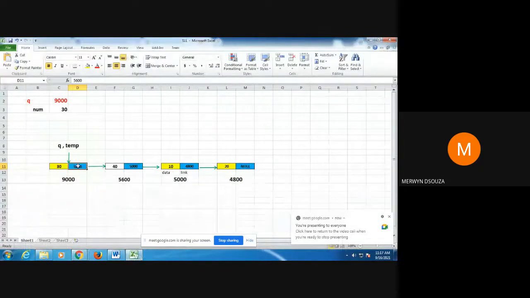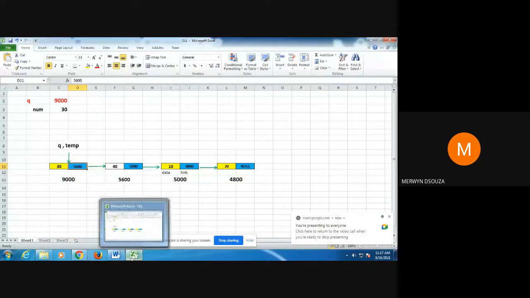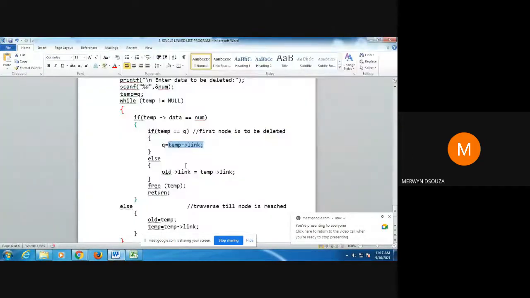So the answer could be Q arrow link or temp arrow link. Like I told you, we are not going to use Q arrow link. We are going to use temp arrow link. So here we make use of that temp arrow link, and we get the value as 5600. That value 5600 we assign to Q.